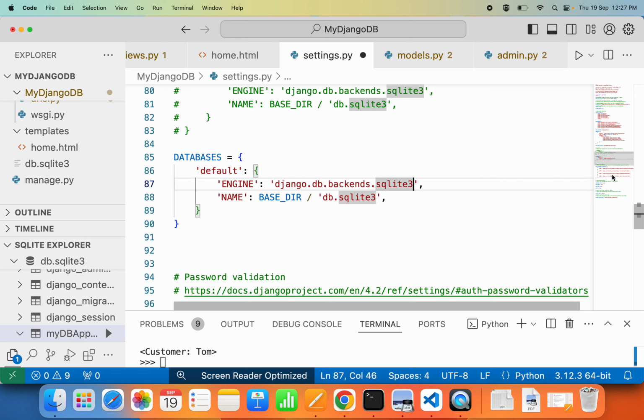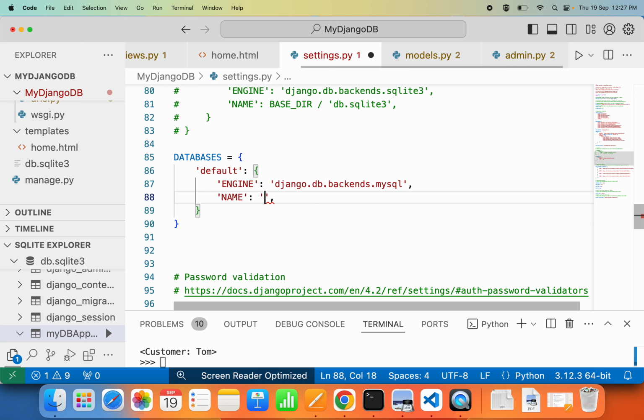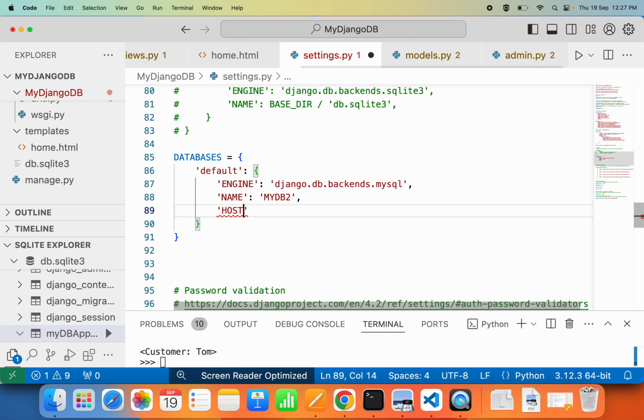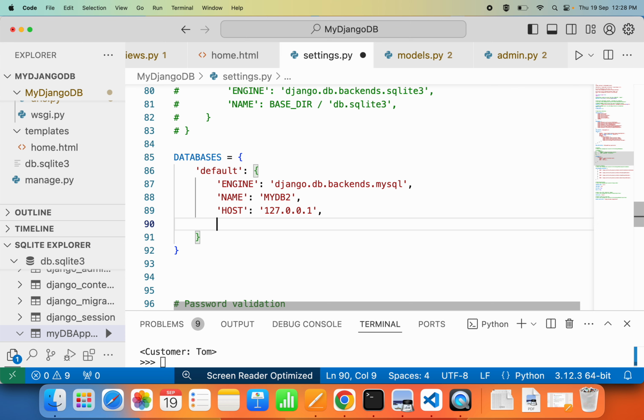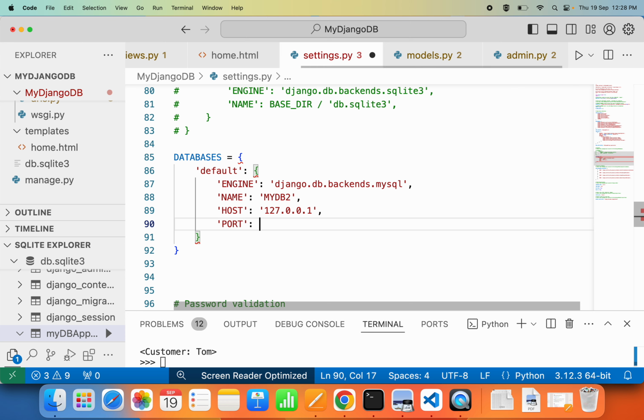Here I'll be making a few changes. Our engine should be django.db.backends.mysql. So that's the first change. Also, our NAME should be the name of the database, so I'll simply name it mydb2. Then we need a HOST, which should be our localhost, 127.0.0.1, placed in single quotes, comma. Port should be equal to 3306.